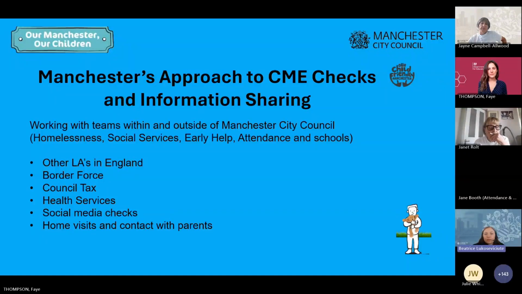And the other checks that you have probably heard about, either through the previous webinars or by using your own checks, is Border Force. We have found this very useful in situations involving suspected international travel or safeguarding concerns. Council tax checks are very essential, helping us to verify current addresses and identify families who may have moved without informing schools, aiding in locating those children who are no longer attending.